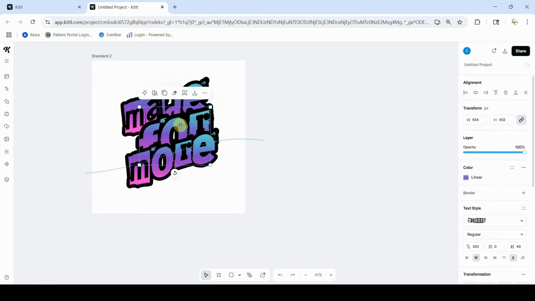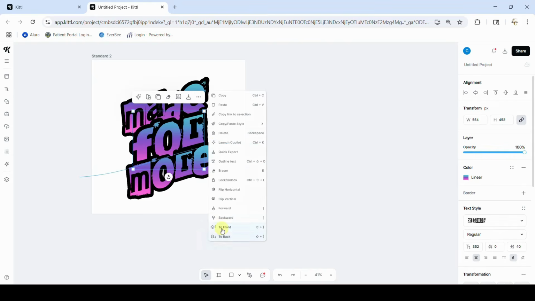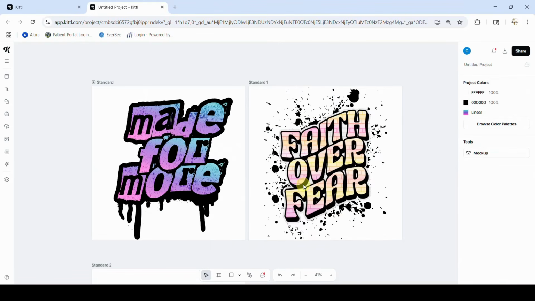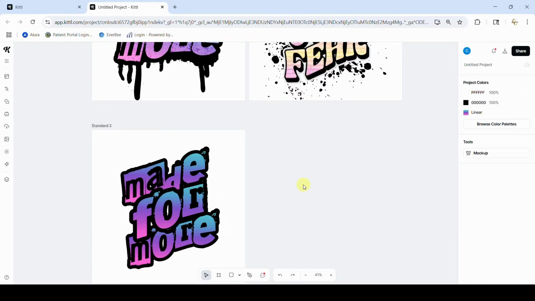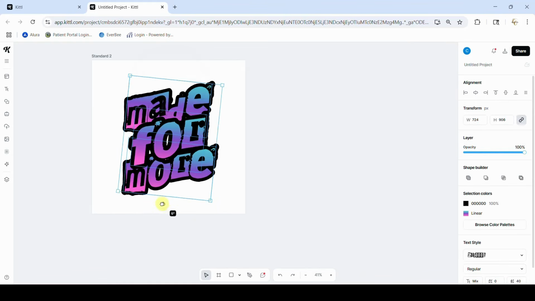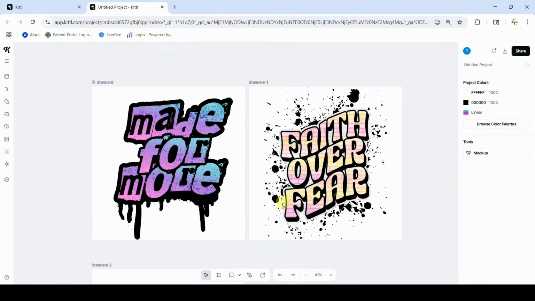I did want that to be a little bit bigger. And I do want to move this one to the front. Okay, so we are shaping up over here. I'm going to rotate this a little bit. I believe that's how we had it up there.